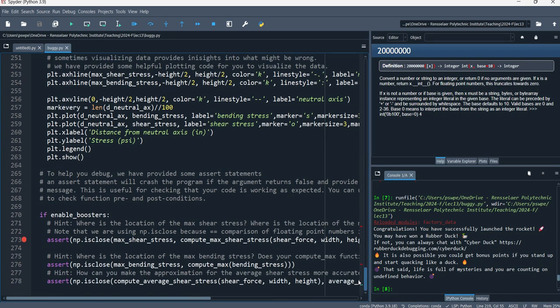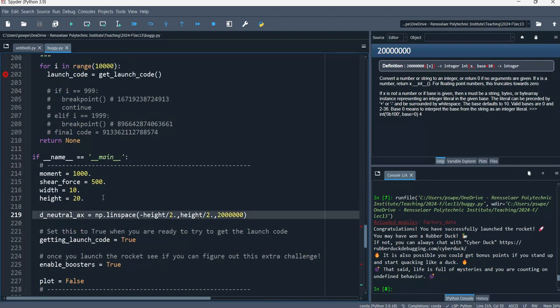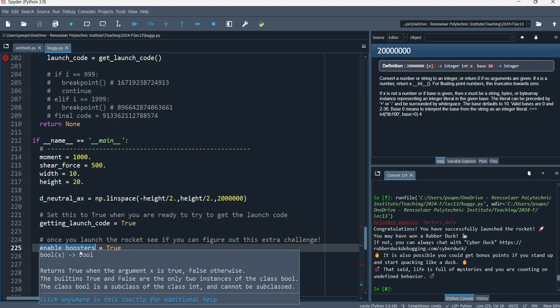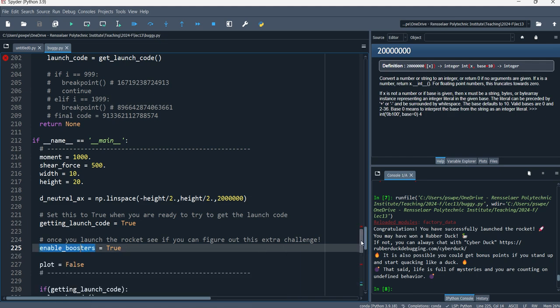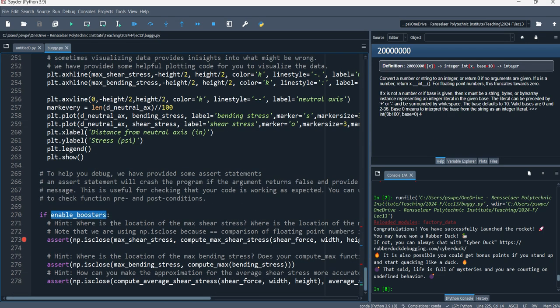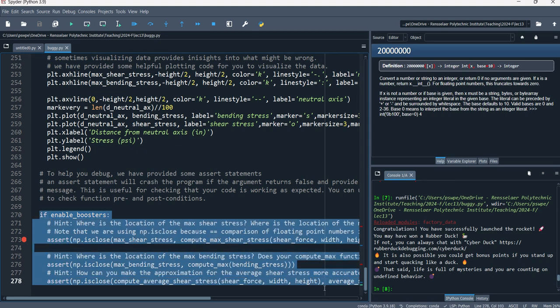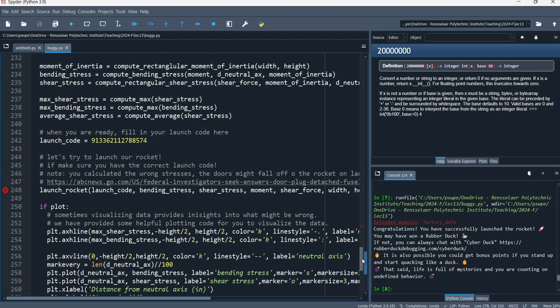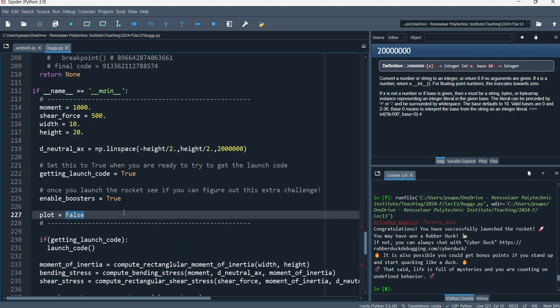And remember, I have turned this one on, enable boosters. That means all of these things here have been checked, and nothing wrong is happening. So this is how you finish this ICE in a perfect sense. If you want, you can also plot the figure, just in case you're interested.